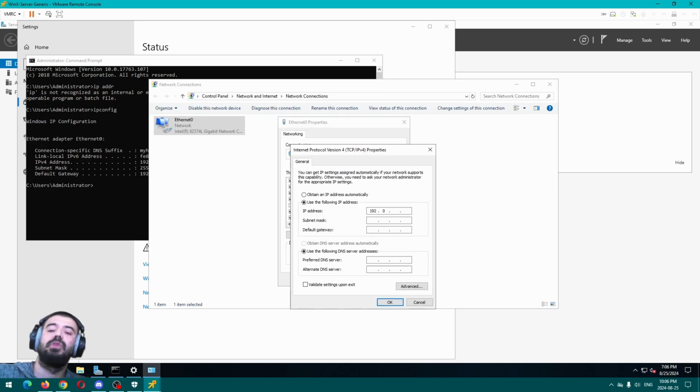Let's go ahead and pull that out. 192.168.0.218, and subnet mask is 252, with the gateway at 192.168.1.1. And the default DNS server is 192.168.1.1.